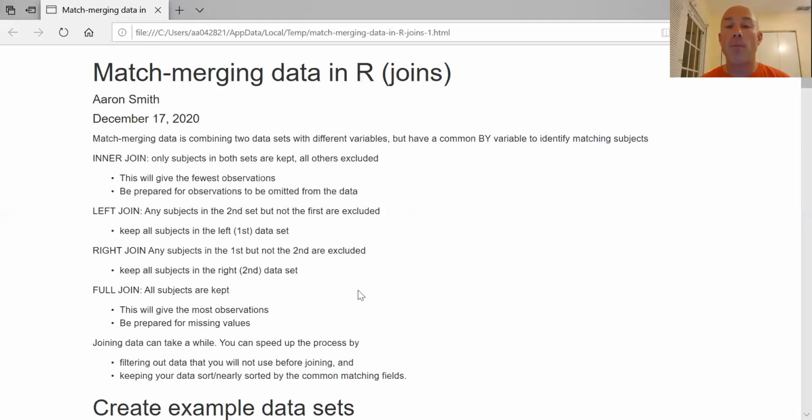When we're talking about match merging or joins, match merging is SAS terminology. Joins is a more modern way, and it's where you'll probably hear it the most. SQL uses the term joins. dplyr uses joins. Base R uses the term merge. They all mean nearly the same thing.